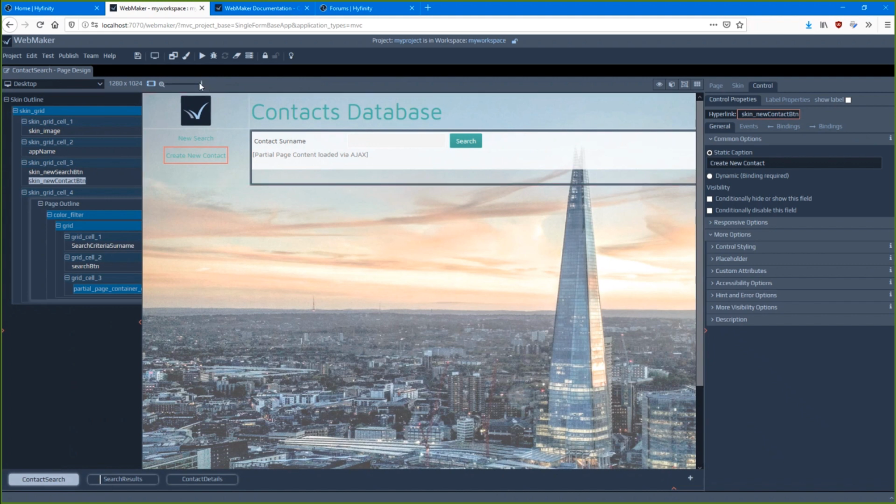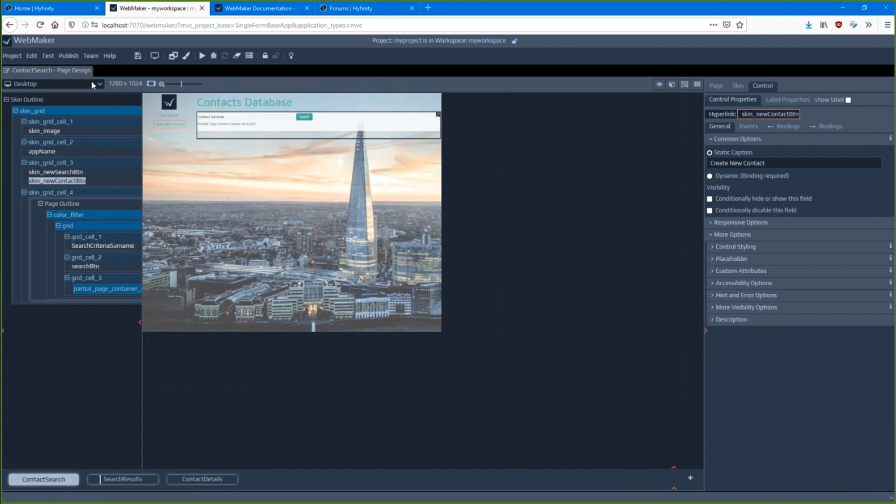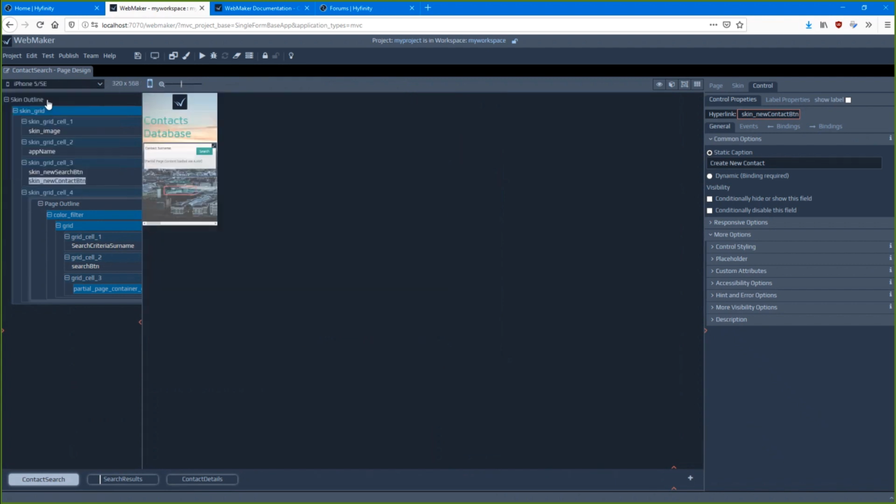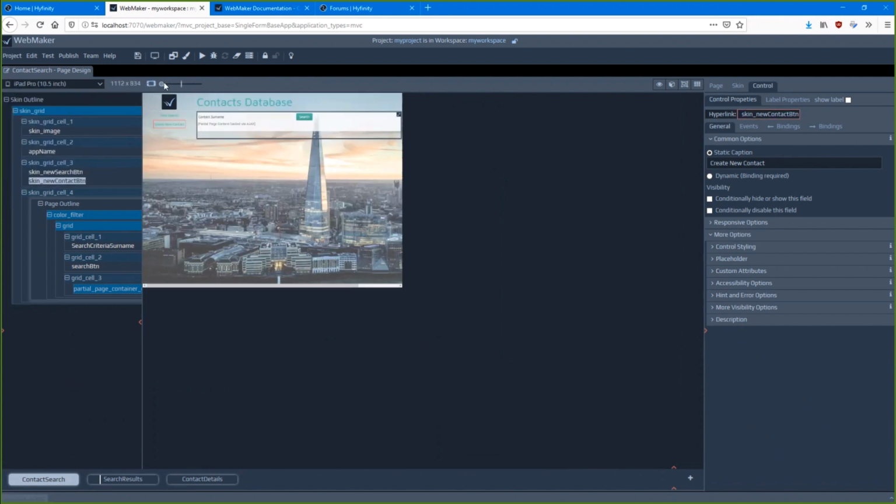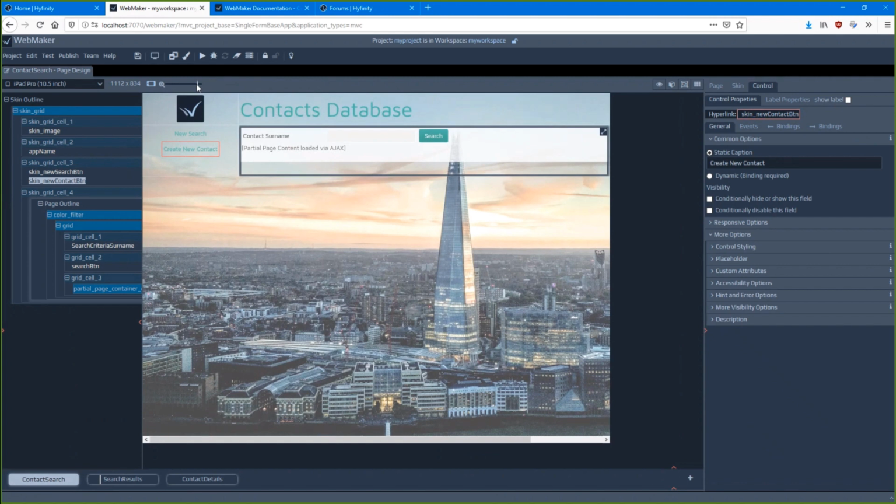And we can also zoom in and out on our canvas view here and see what our page is going to look like on different devices and different screen sizes and orientations. So we can easily see as we're designing what our page is going to look like for our end users.